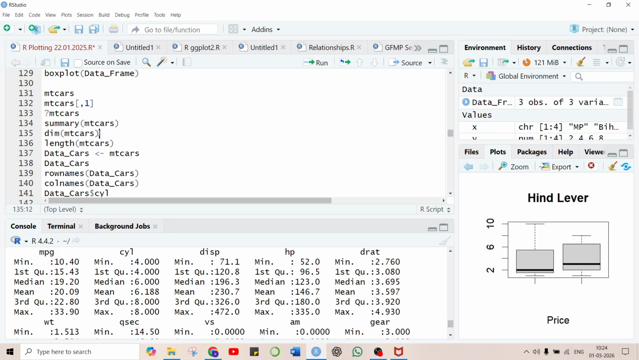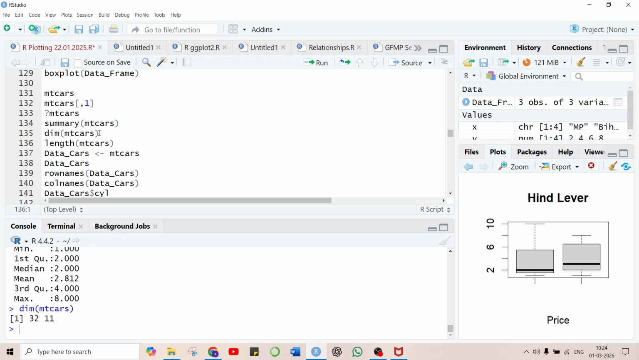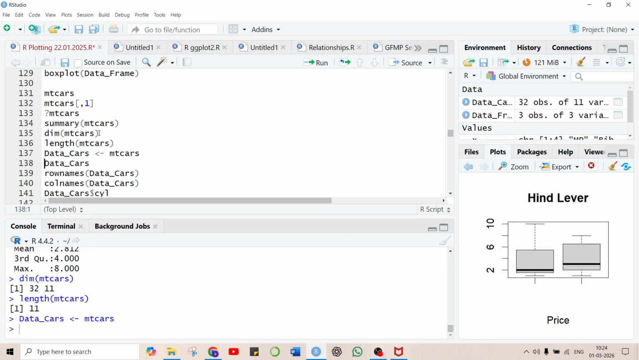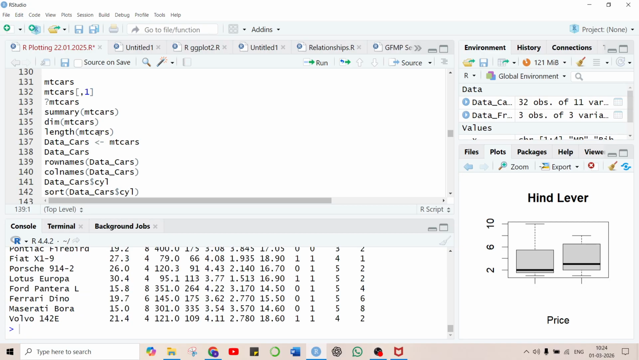So what is the dimension? When you look at the dimension, for dimension you use dim. Okay, 32 by 11 data. What is the length of mtcars? Okay, length is 11, right? So I am putting it as data cars. I can also rename it. When I rename it, I can also do data cars.